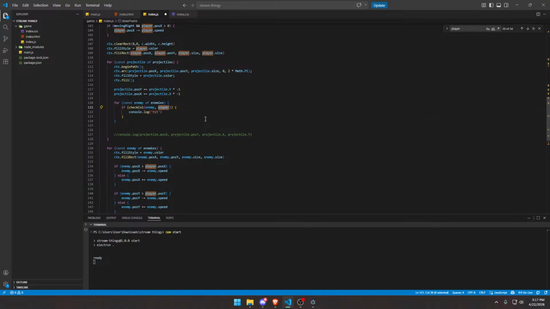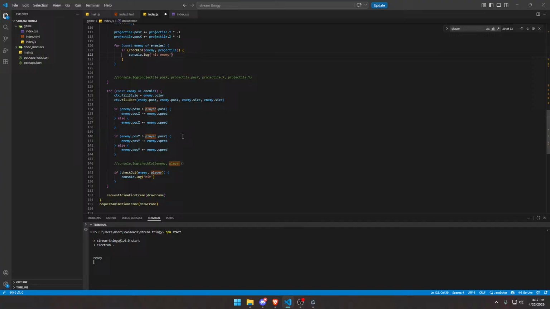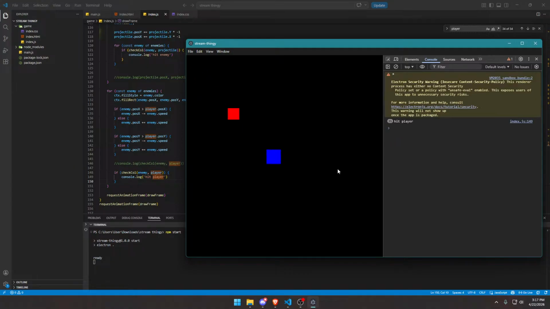Okay, so it's then gonna check this and projectile. And we'll change this to hit enemy and hit player so I can know the difference. Okay, it does work. It does actually function. Oh my gosh, this is actually going to become so unperformant so quickly.